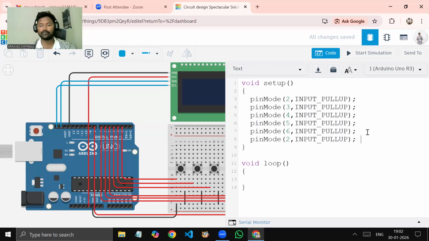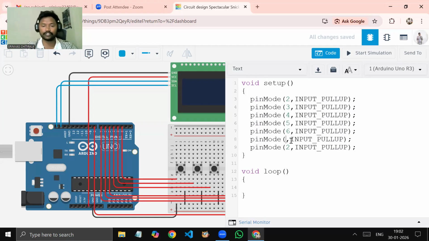Now we need to do pinMode for the LED and buzzer. The LED is connected to pin number 7 and it's going to be output. The LED is an output device, correct? So let me keep OUTPUT here. And here, the buzzer. The buzzer is connected to 8 and the buzzer is an output device. Output. So let me write OUTPUT.